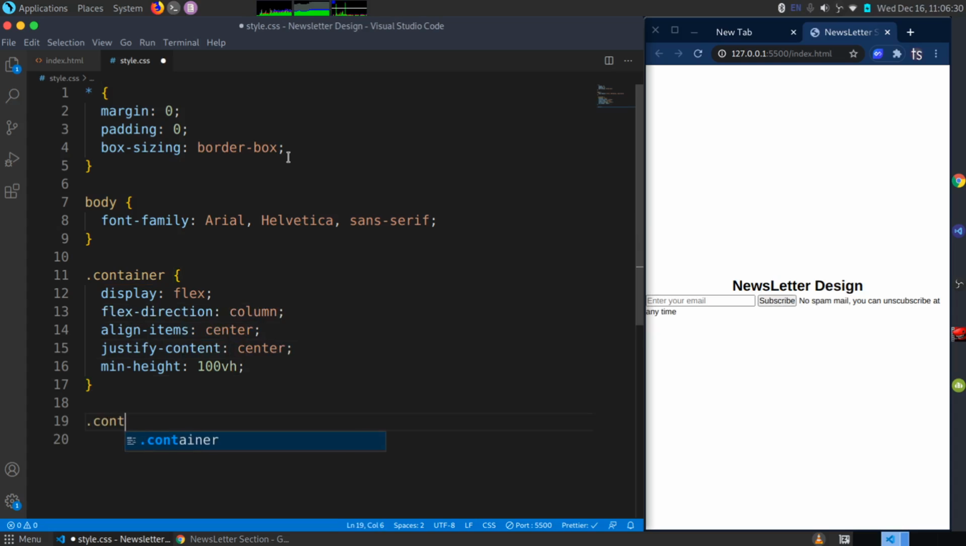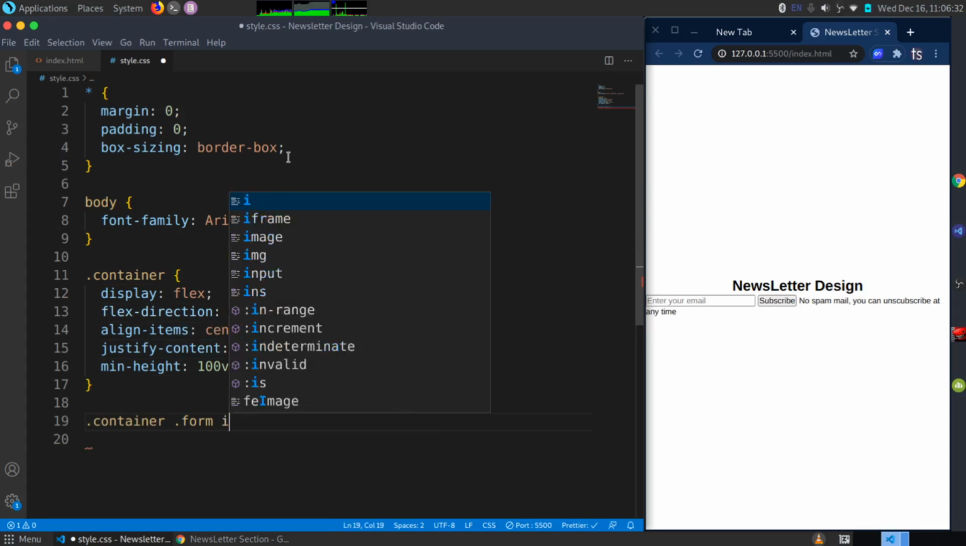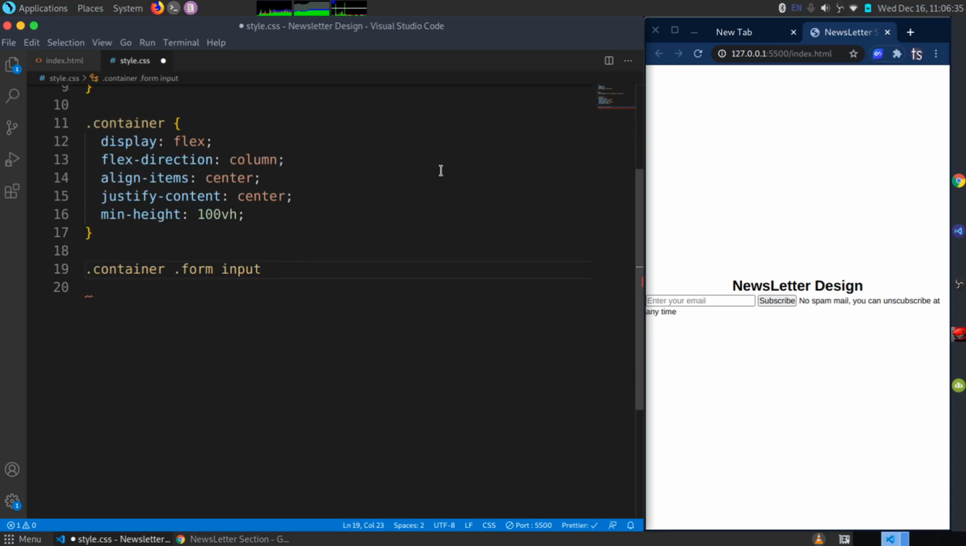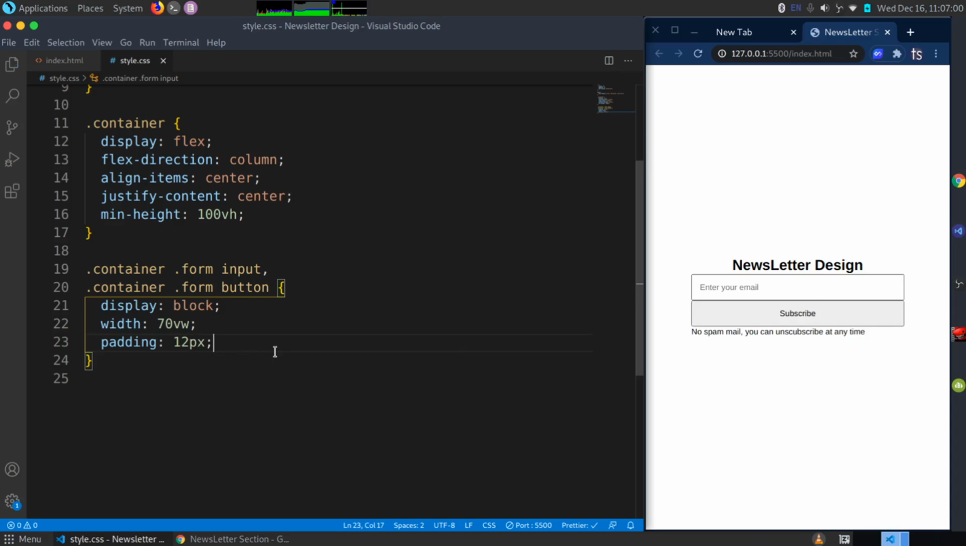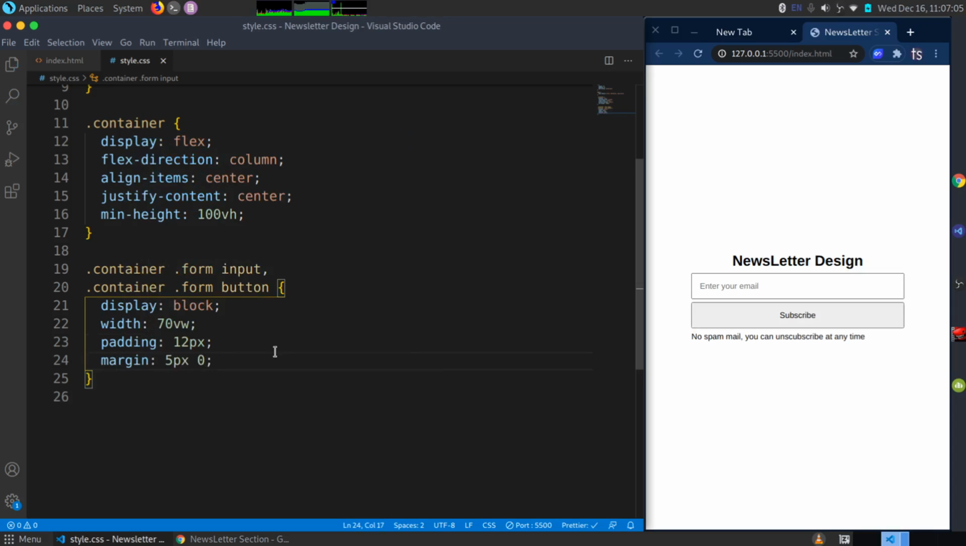Then I'm going to go inside my container and target my form and target my input. And I'm also going to go inside my container, target the form and target the button, so that they have the same styles and I don't do the same thing twice. First, display block so that they go on different lines. I'm going to set a width of 70 viewport widths and a padding of 12 pixels. Set a margin to separate them of 5 pixels on the top and bottom and 0 on the left and right.